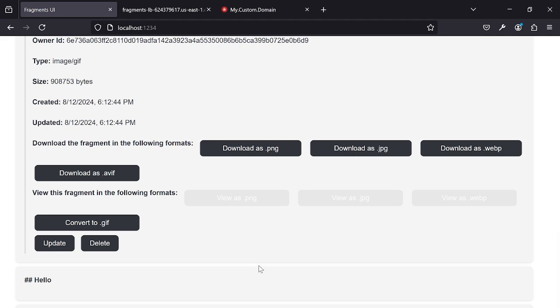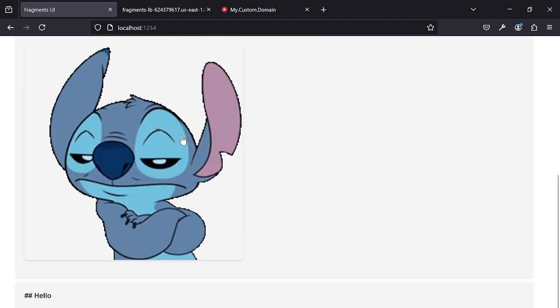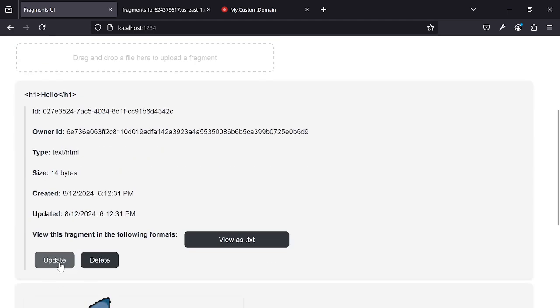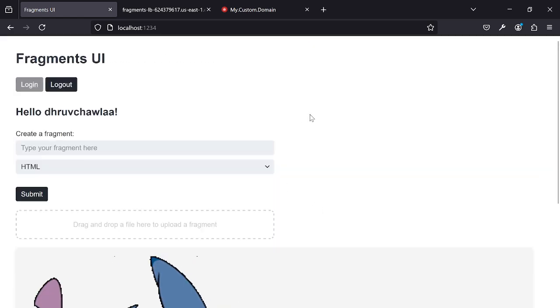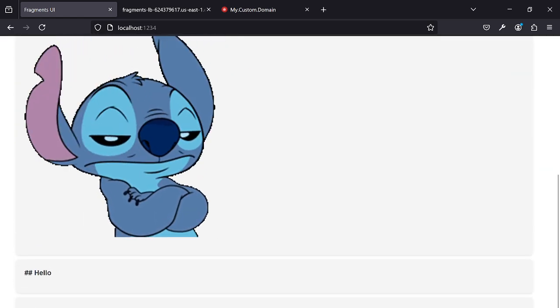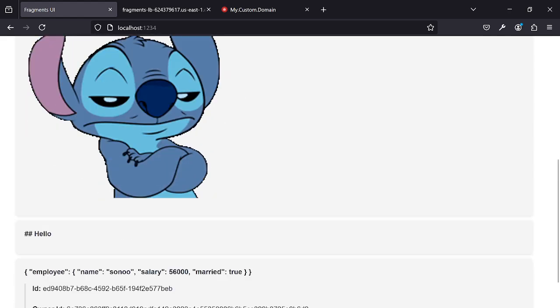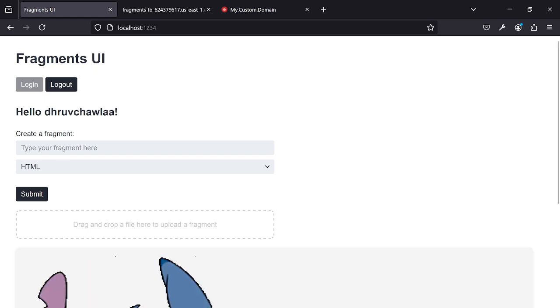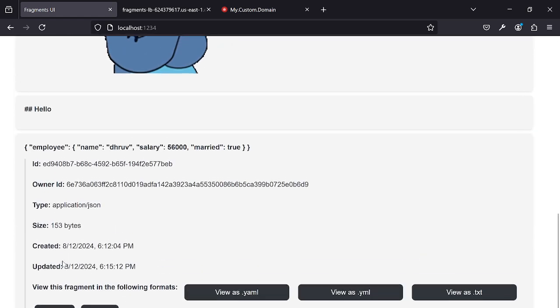All right, next let's modify an existing fragment. Let's say the HTML fragment. All right, let's first delete a fragment. We'll delete this one, and it's now gone. We can also update fragments. For example, over here, you can update it. Okay. And once we update a fragment, the updated date and time changes to the current time and shows the updated fragment over here.